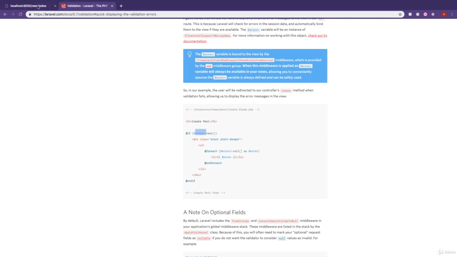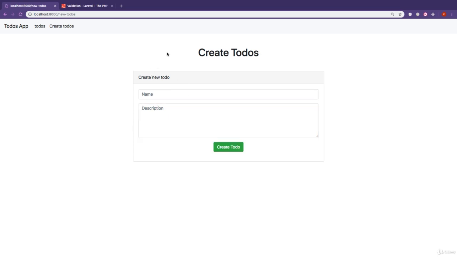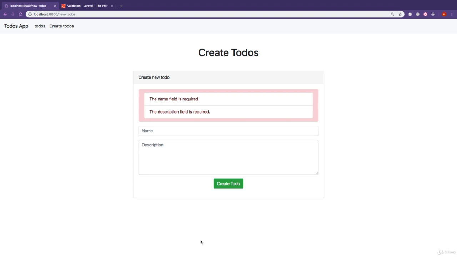If we come right now, visit our application, and refresh, there are no errors, so we don't see those list items. But if I click on create to-do, you can see we have the name field is required, the description field is required. How awesome is that? Laravel automatically gives us some great validation errors that we can display in our forms.